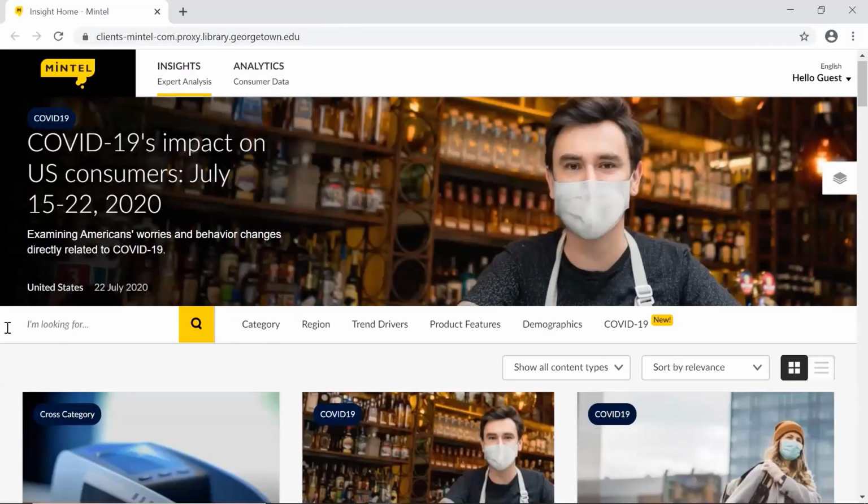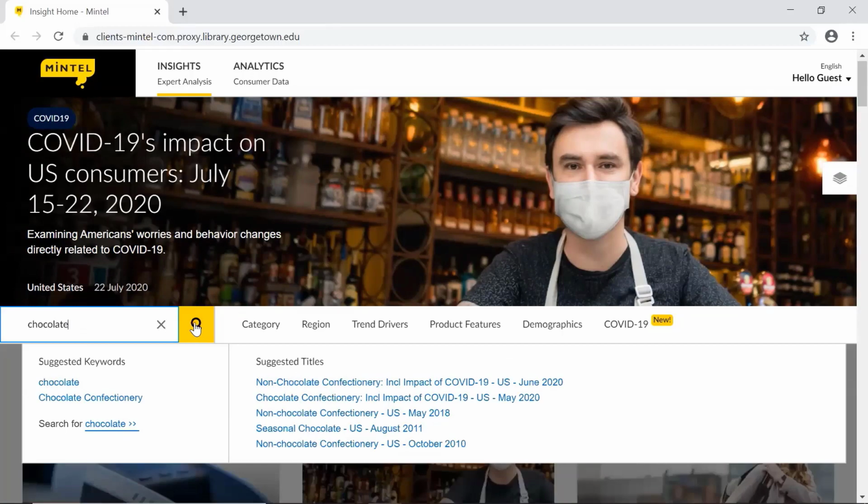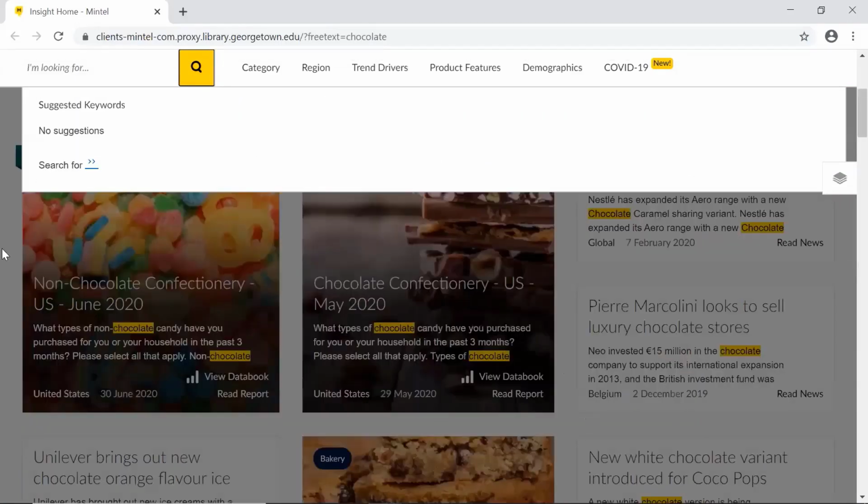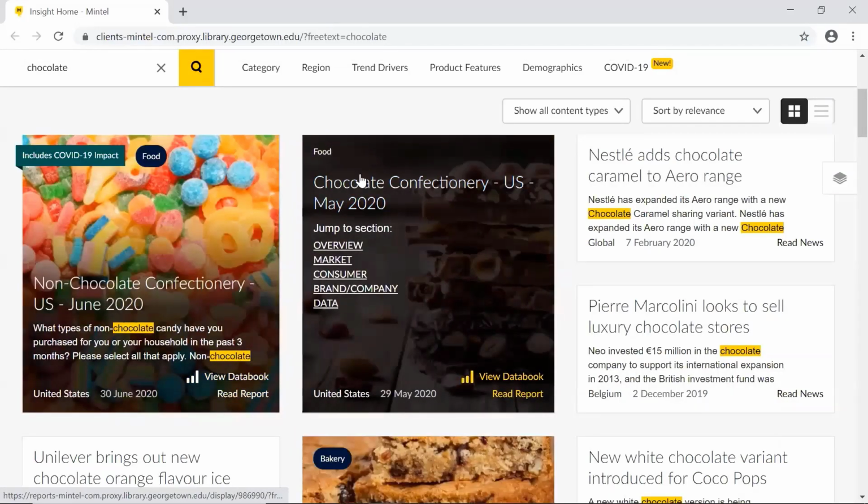Once you've opened Mintel, the next step is to find a relevant research report. In this example, we'll just enter a keyword search for chocolate, run a search, and then locate this report titled Chocolate Confectionery in the United States.